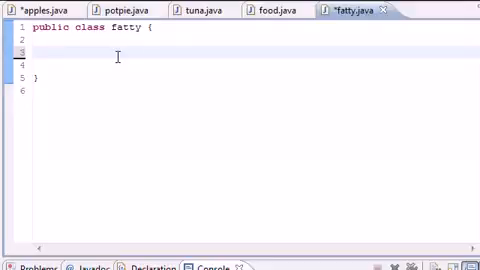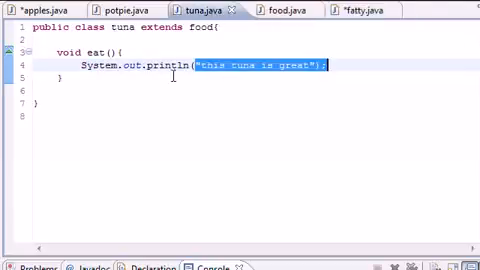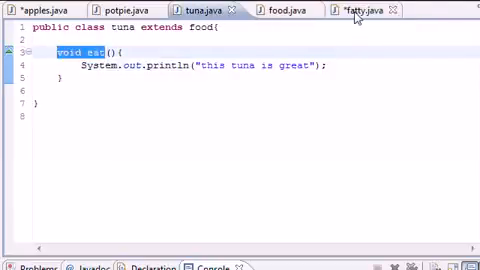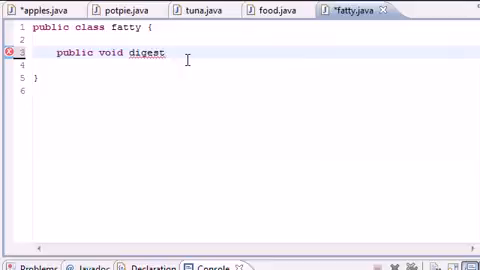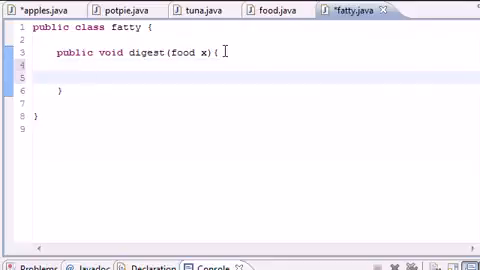So we made this Fatty class. Now let's go ahead and make a simple method in here. It's going to be public void digest, which pretty much means eat. But we can't have eat, because eat is already a method in here. So we're going to have digest, and as a parameter it's going to take a food object. So let's go ahead and type Food x, and now we can do something with that object.